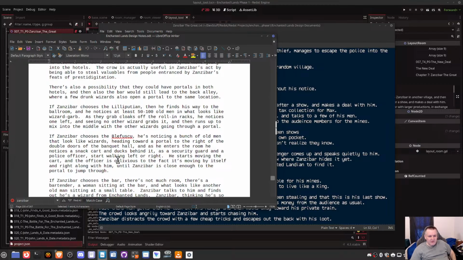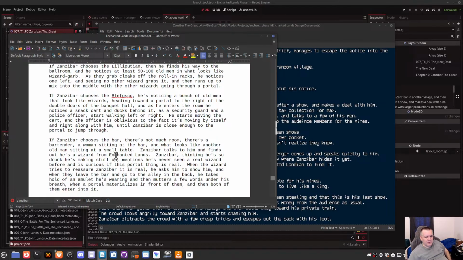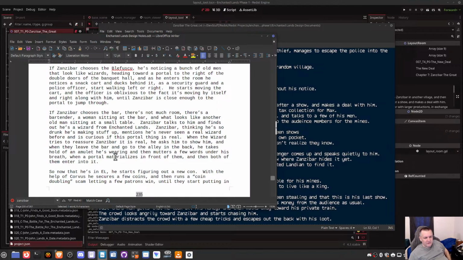If Zanzibar chooses Blefuscu, he notices a bunch of old men that look like wizards heading toward a portal to the right of the double doors of the banquet hall. As he enters the room, he notices a snack cart and ducks behind it as a security guard and a police officer start walking left or right. He starts moving the cart, and the officer is oblivious to the fact that it's moving by itself, right along with him until Zanzibar is close enough to the portal to jump through. So yeah, I had him enter in different methods depending on which hotel he went to.